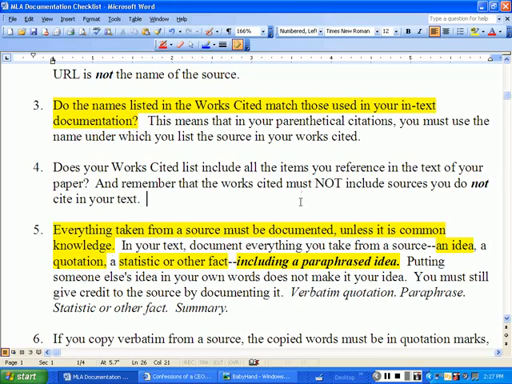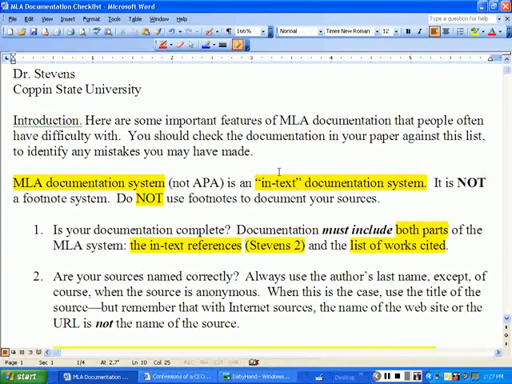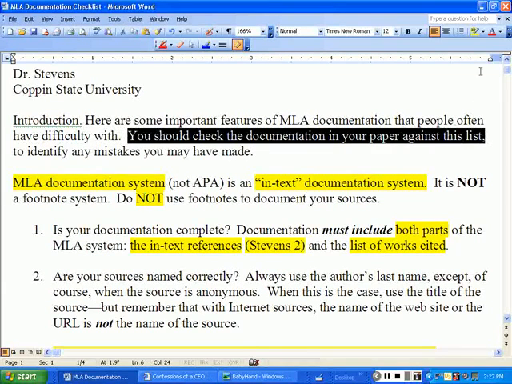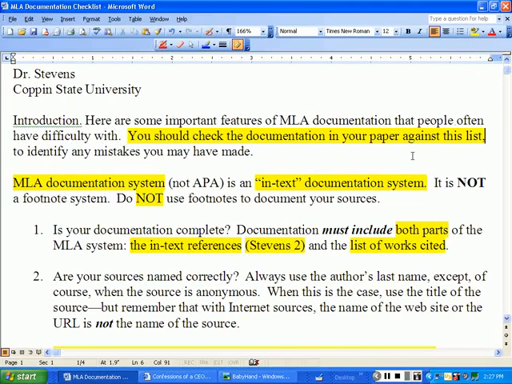And I pointed out the purpose of the checklist itself, that whenever you write a paper, before you turn that paper in, you should check the documentation in your paper against this checklist. So that's important. And I also noted that if you are looking for a copy of the documentation checklist in Blackboard, look under course materials, and you'll find a link to this very document that we are looking at here. Of course, the document you pull up won't have all this yellow highlighting on it. All right, let's continue then.